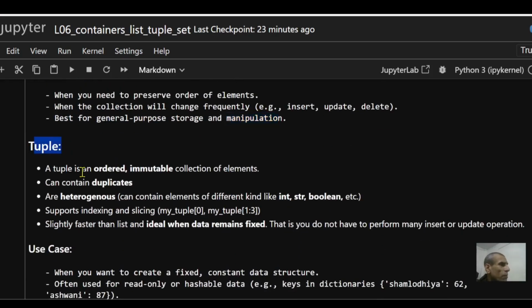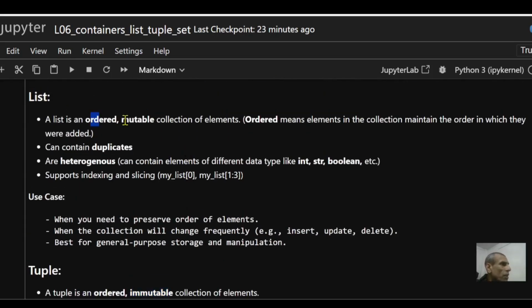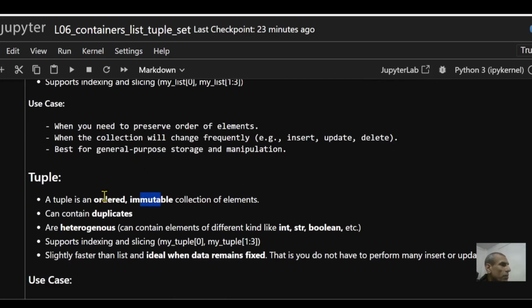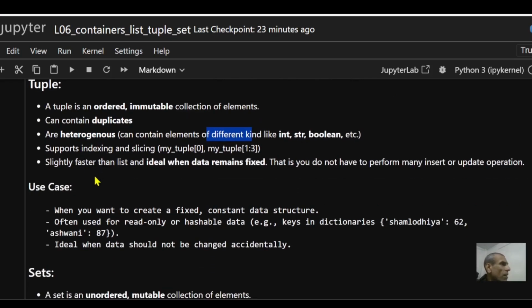Now let's focus on tuple. A tuple is an ordered, immutable collection of elements. In a list it was ordered and mutable; here it is immutable. Tuples can contain duplicates, and they are also heterogeneous. In other words, they can contain elements of different data types like integer, string, boolean. Tuples also support indexing and slicing. Tuples are slightly faster than lists, and they are ideal when your data remains fixed, in other words, when you do not have to perform many insert or update operations. That's when you want to prefer a tuple over a list.